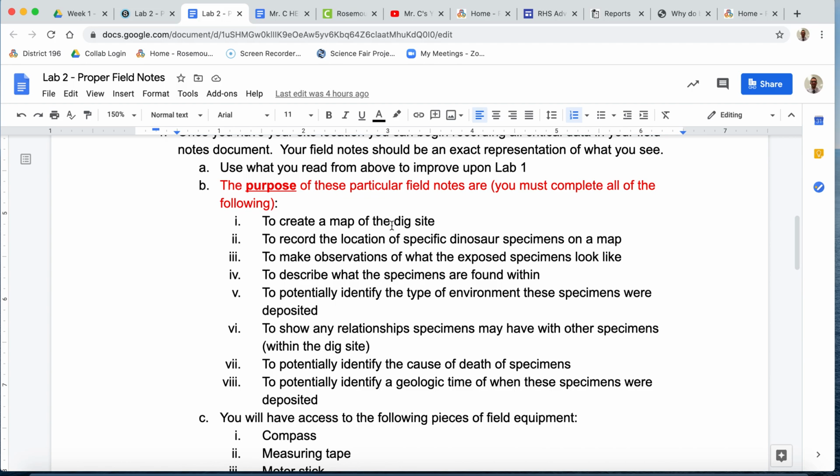Create a field map. I've done that for you. I recorded the location of dinosaur specimens on the map; double check my accuracy. You need to make observations of the exposed specimens. I have not done that yet. You need to describe what the specimens are found within, the surrounding sand, gravel, and rock material. You also need to potentially identify the type of environment where those specimens were deposited, based on what you found them in. So these two go together. You need to do that one.